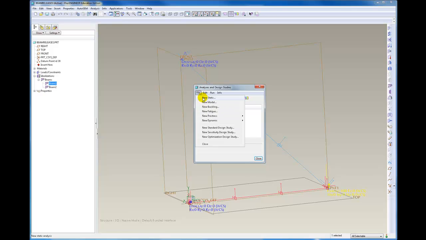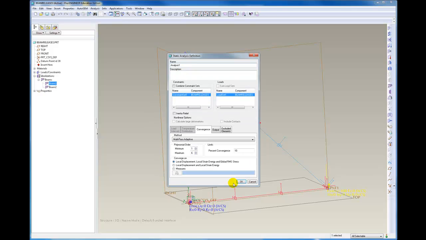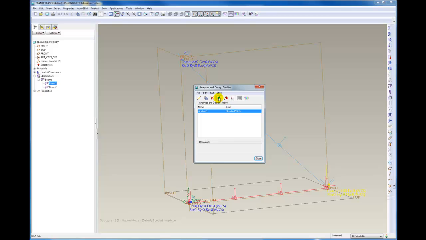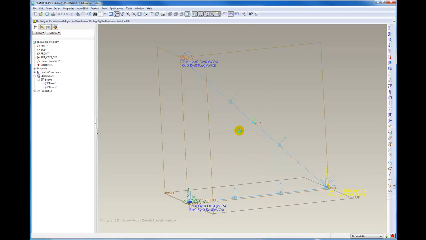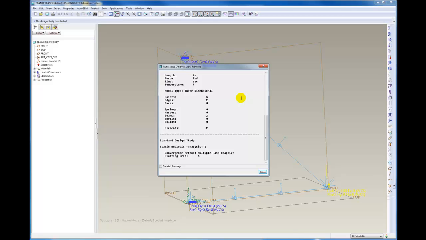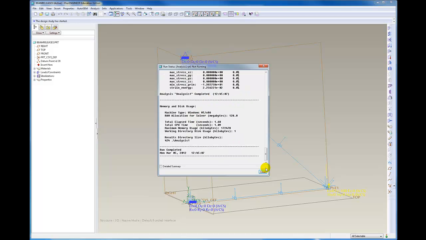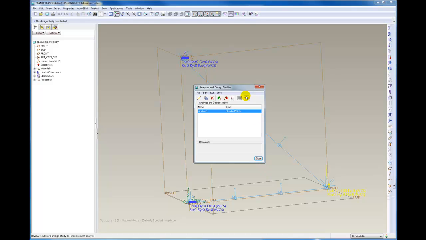File, new static. I'll call it analysis 1. Let's go ahead and converge to 1%. Let it go up to a maximum of 6. That's fine. I think it will converge. OK. Run. Yes. No. It's probably finished. Now it is finished. We will close it and go look at the results.